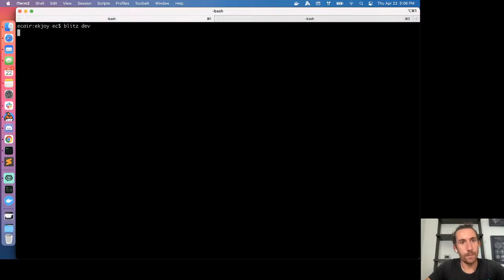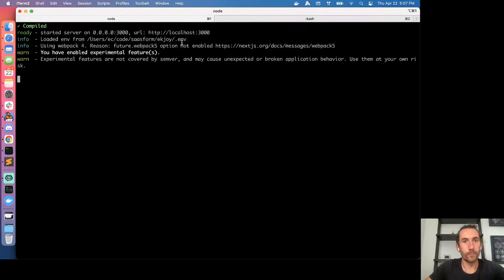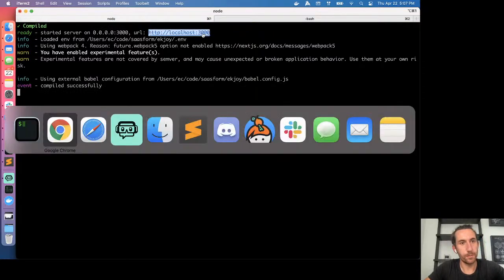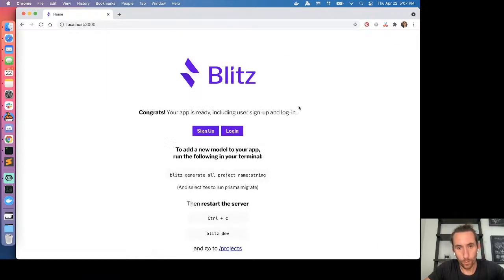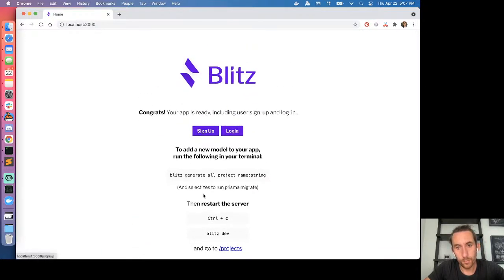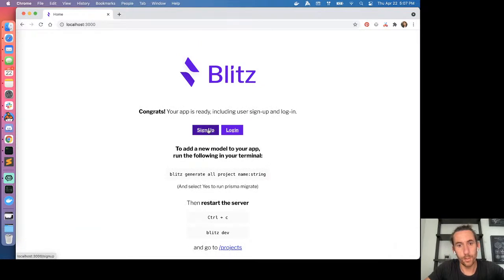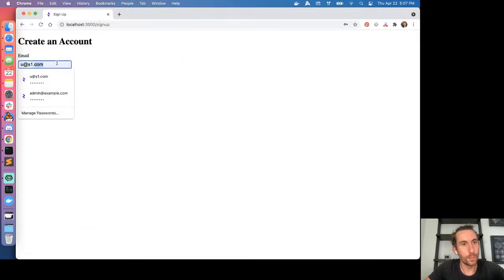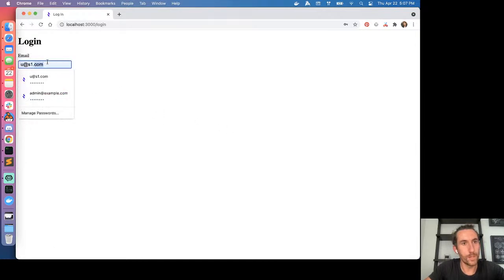Okay, so blitz dev. And here we have localhost 3000 back in action. Cool. So here we have a nice page that I'm sure I can edit. Documentation, repo. Okay, this is good. GitHub, Discord, nice. Sign up and login. Okay, autocomplete. This is from tests that I did probably a million times. Login page. Okay, so this is really basic.